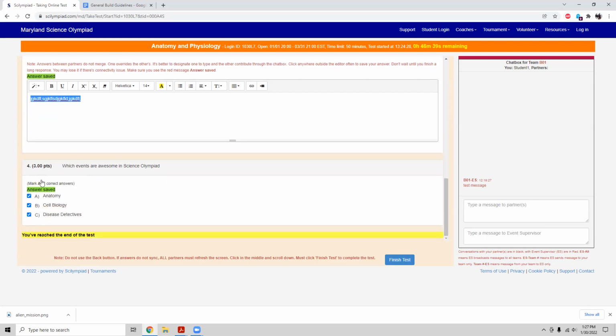Last question type to mention here, multiple answers. It will indicate mark all correct answers and it'll let you click more than one box. Again, it automatically saves, same as the others. So that's actually taking the test. Let's talk about everything else on this screen.